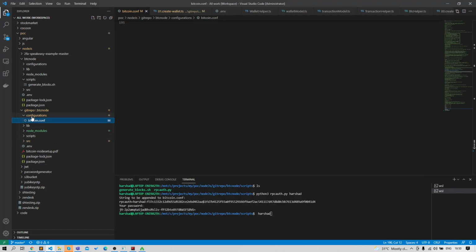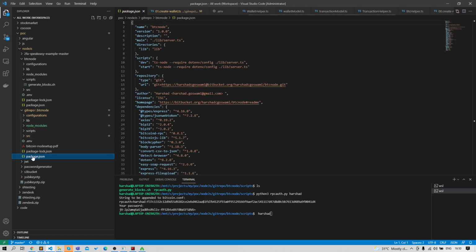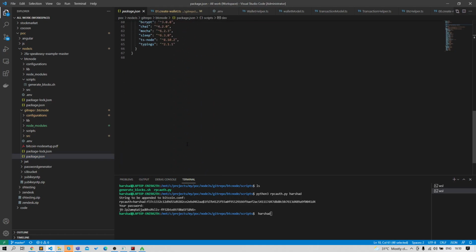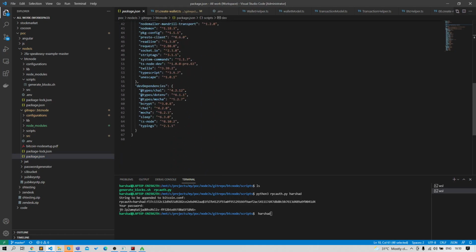Let me give a brief introduction to my code structure. I have written this code with TypeScript. I'm using ts-node to run any command, and I have installed ts-node as a dev dependency. Here you see. So first, after cloning this folder, you need to run npm i to install all the dev dependencies. I have already run that command, so here you see this node_modules folder. It will be generated after running this command.